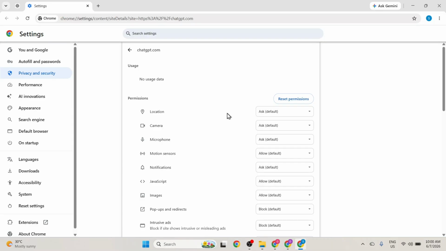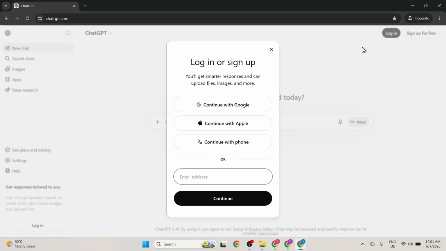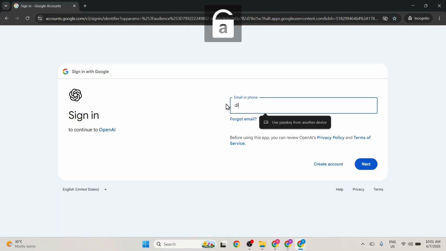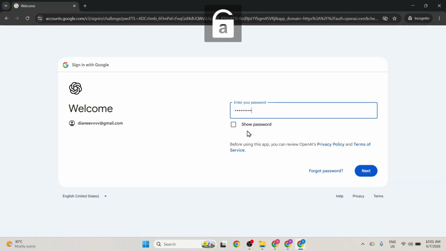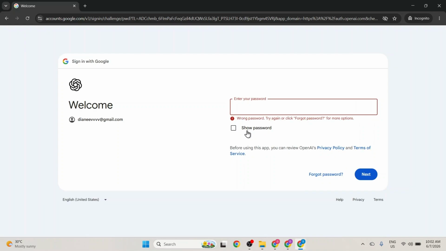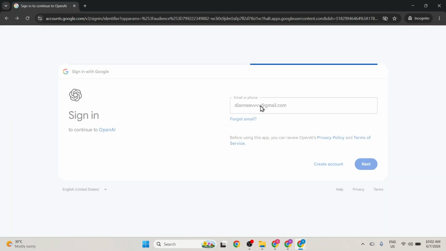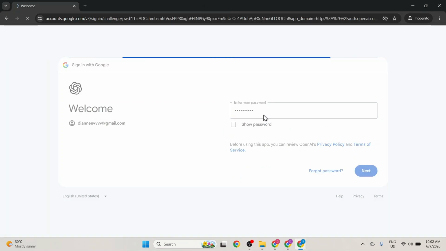After refreshing the page, I can log back in by clicking the Login button, choosing Continue with Google, entering my email address, and confirming the re-authentication sequence. If requested, I quickly pass the verification puzzle, type in my password, and hit Next. Once the application reloads, the interface will be completely refreshed.